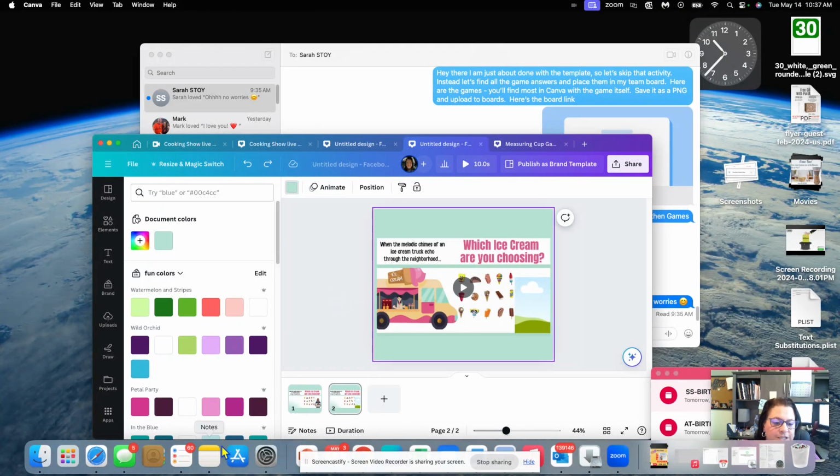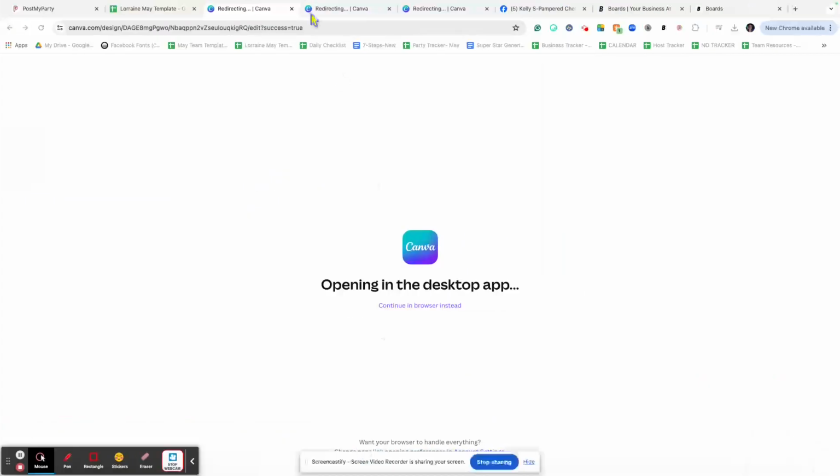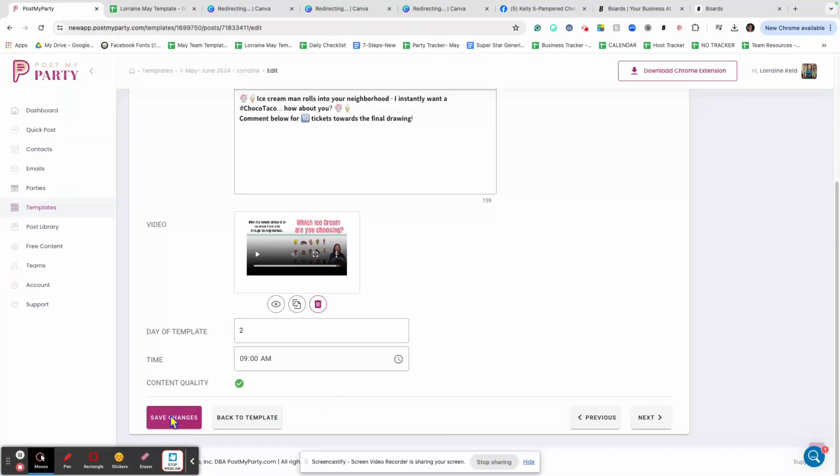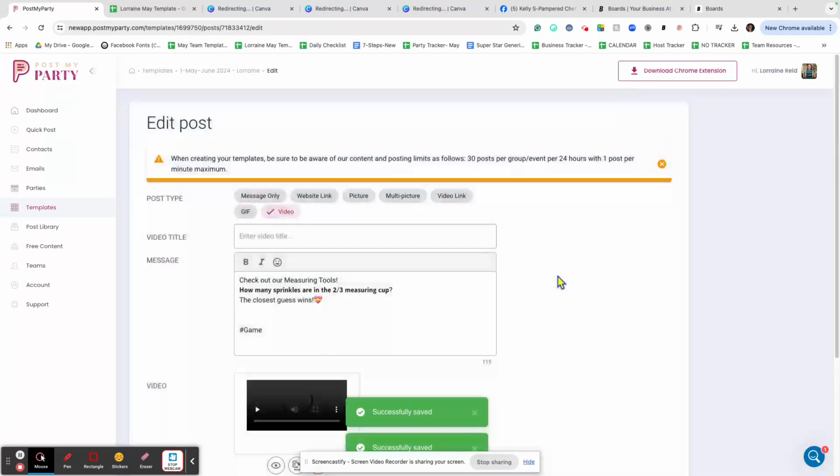So that's what you're going to do when you're going through the template and making your edits on things that are associated directly to me. So I'm going to try to go through here and click edit or type in edit for all the ones that you absolutely need to edit. That means if there's something with me in it and you want to edit me out. Okay, let's go back into Post My Party. So that saves those changes there.